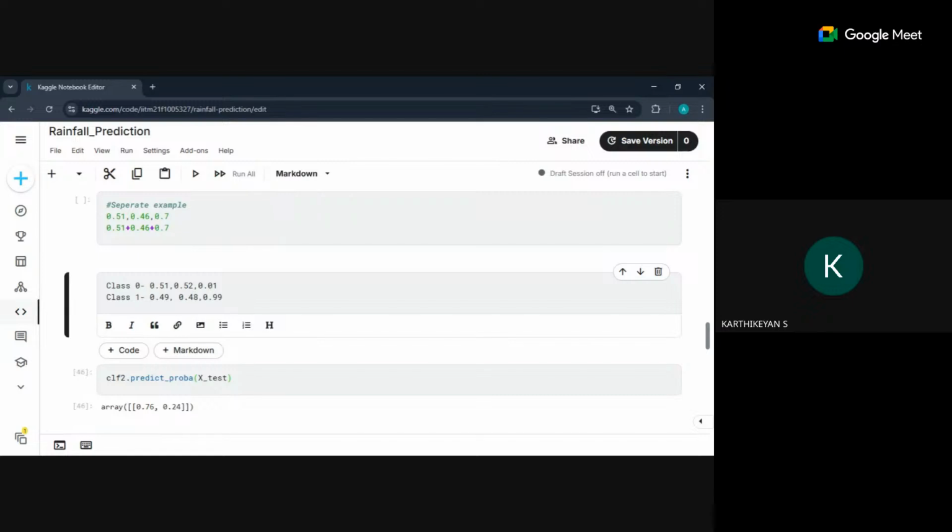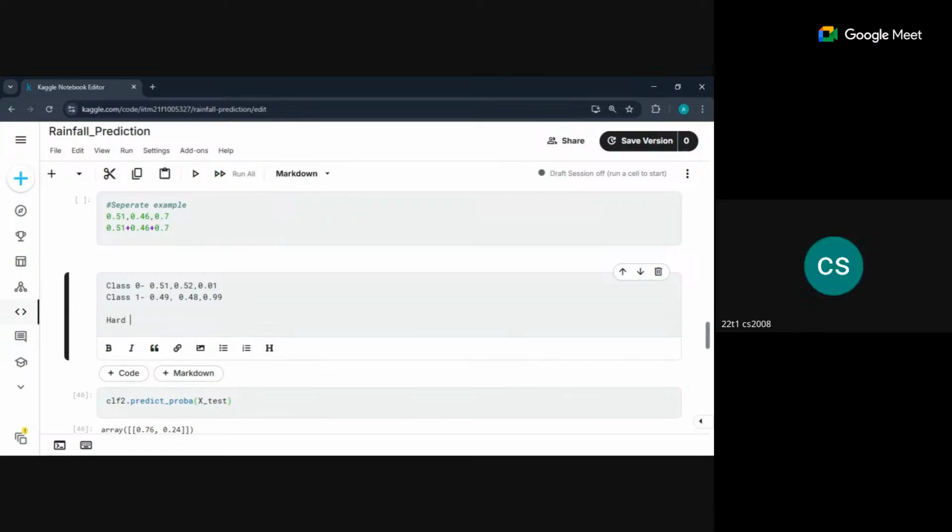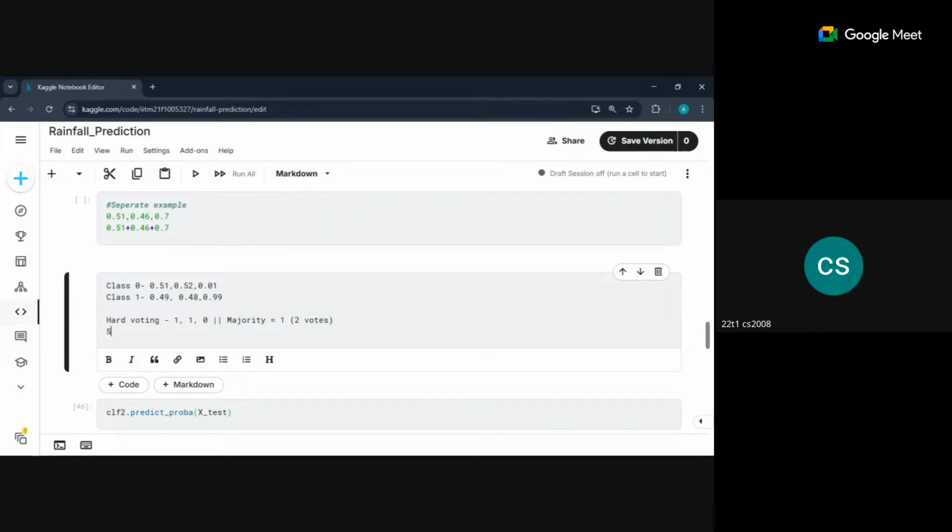I'll write it here. So hard voting: first guy predicted 1, second guy predicted 1, third guy predicted 0. So majority equal to 1 because it has 2 votes. Now if I do soft voting, Sir, are we predicting it because the value there in class 0 is more? That is why. Yeah. In hard voting, that is what we do. If the probability towards class 0 is more than class 1, we predict class 0. That is hard voting.